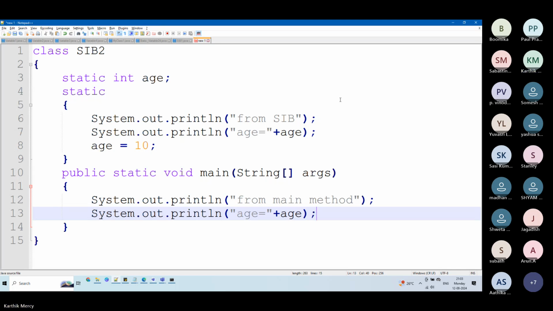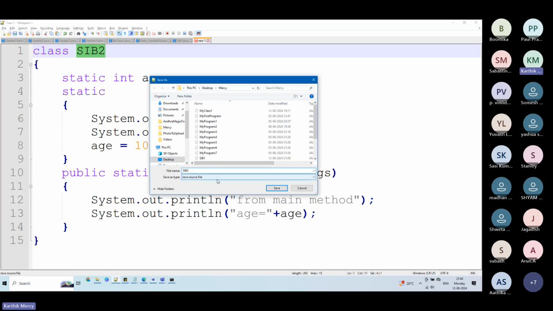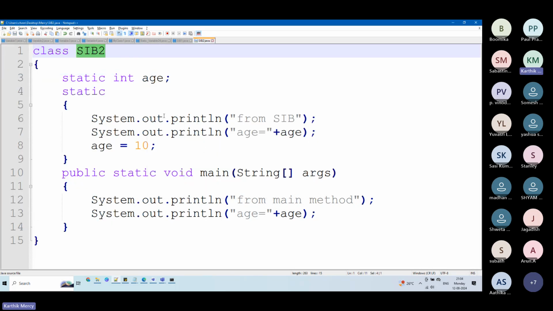Okay. As I compile and as I run this, you can maybe write in your notebook what is the output of this particular program. So I copied my class name. I'll say save as, save as dot Java. So I have saved SIB2. Now let me quickly run this.